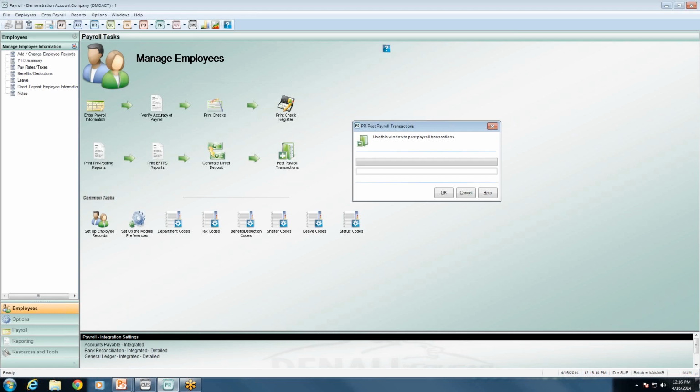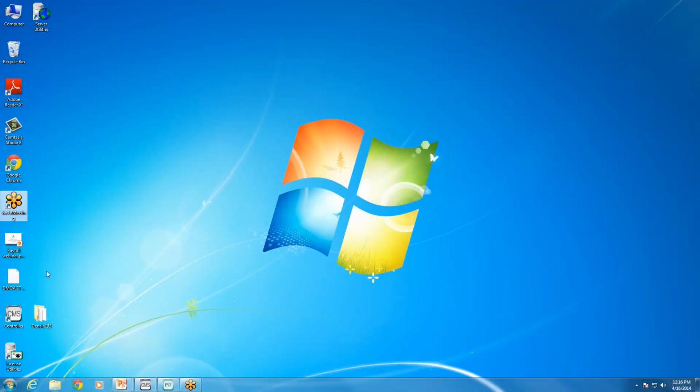Before I do that, I just wanted to show you on the direct deposit real quick here. We go to our desktop. This is where we told it to save the file. Here's our direct deposit file right here. What you would do with this file is log into your online banking system with your bank and transmit this file to your bank to process your direct deposit transactions.